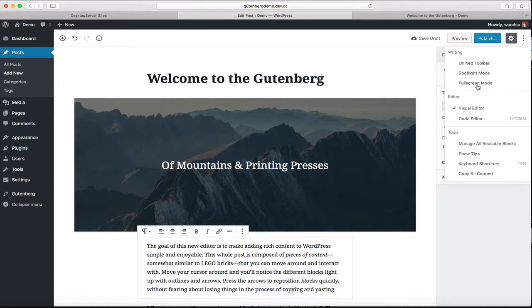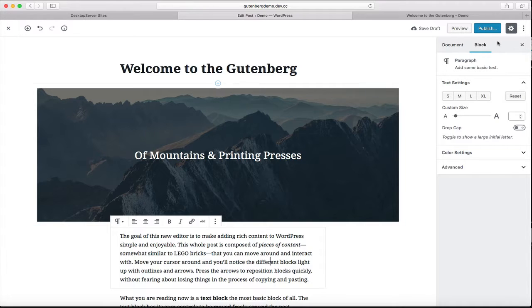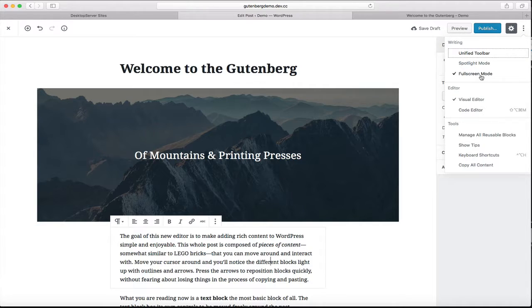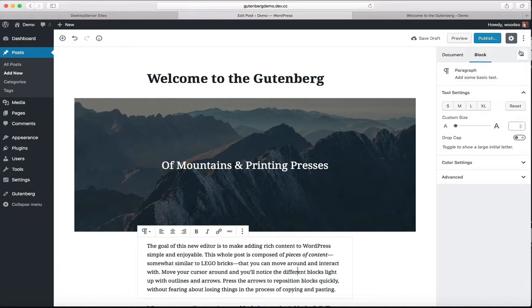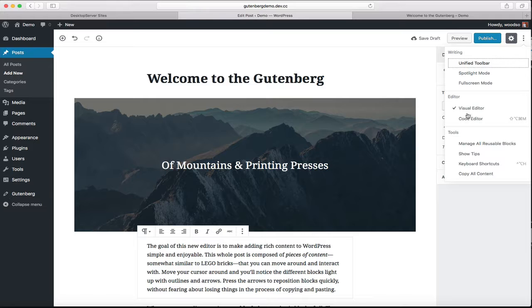Full screen mode is just distraction-free writing, which they had on the old editor as well. They've just called it something different here. I'm going to take that off. You've also got a couple of other options here. You've got the visual editor, which is what we're showing here. You can go into a specific code editor, where you're editing the HTML directly. Probably not appropriate if you're just getting used to WordPress, but more for experienced users editing website code specifically.